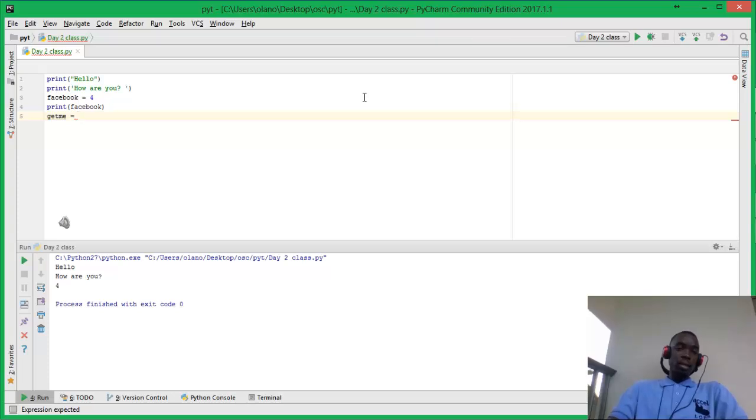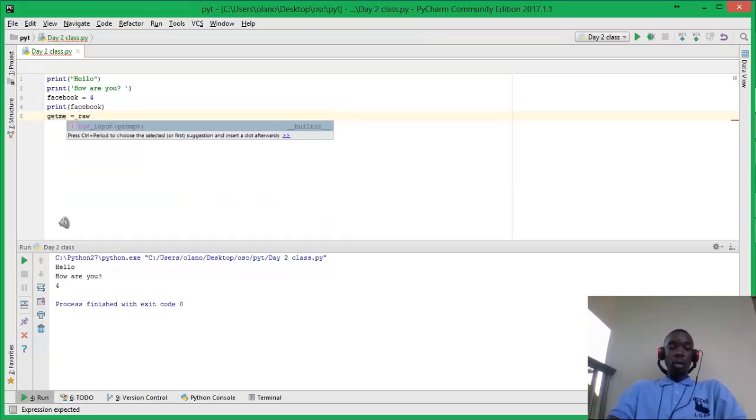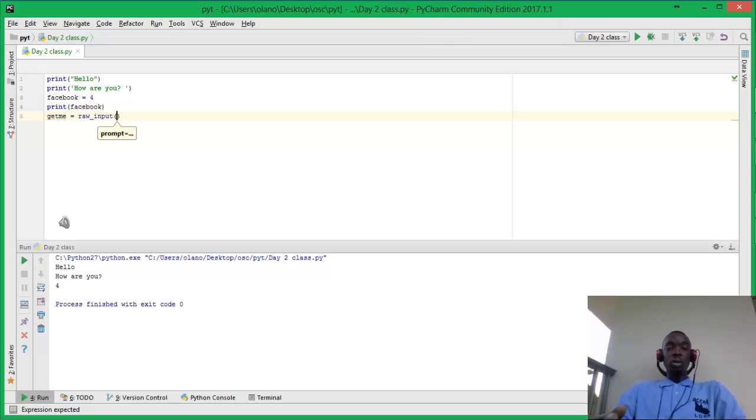Basically, once you do that, it's going to give you it, or you can type it out: raw_input, parentheses open. And within the parentheses, you can type in single or double quotes what you want to display, or what you want from the user. For example, I want to get your name, right? So, what is your name?